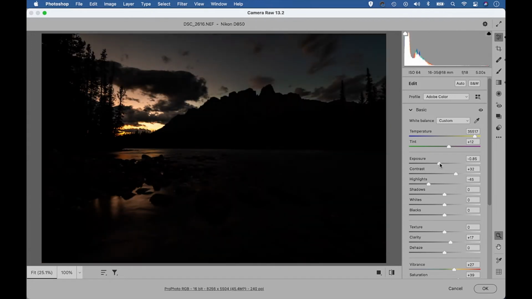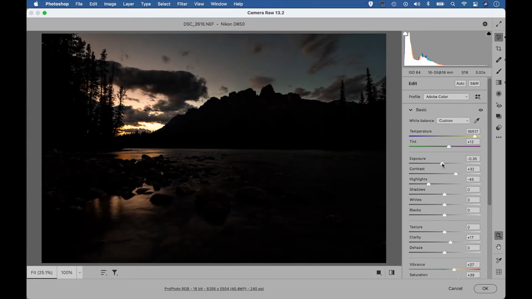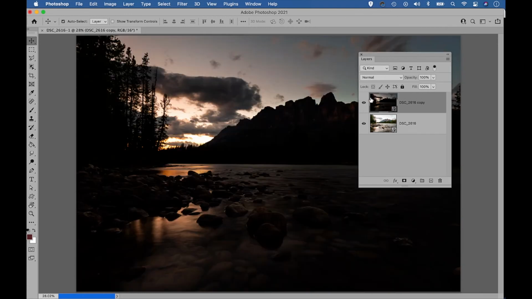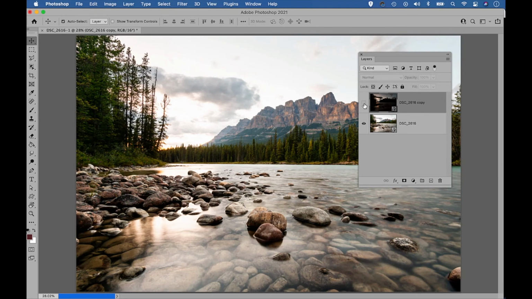So I'm going to drag exposure downwards this time. And let's tweak the highlights. And perhaps boost the vibrance. And perhaps just shift the temperature slightly more towards the warmer tones, just to give it that sort of nice sunset feel. So I'm happy with that, so I'll hit OK to apply. So now I've got two versions of my image here. One processed for the sky, the other processed for the land.